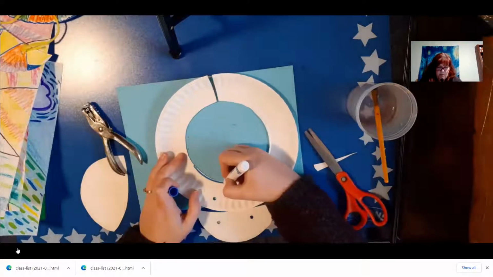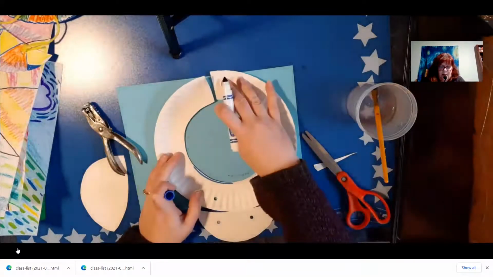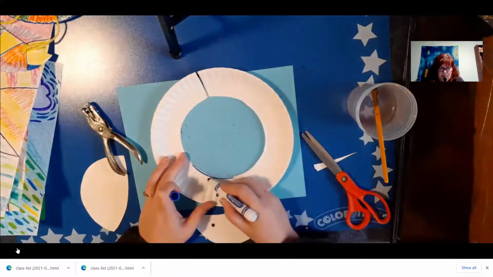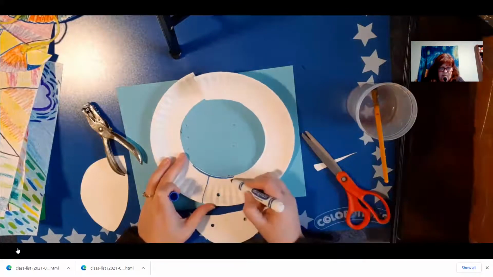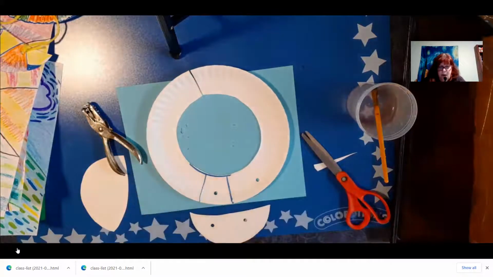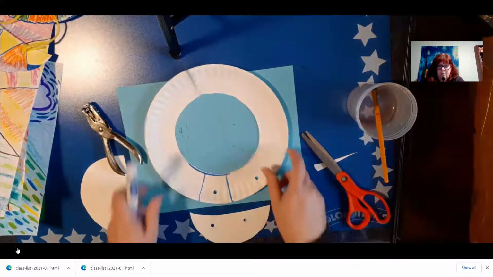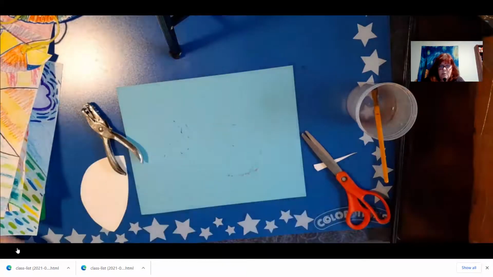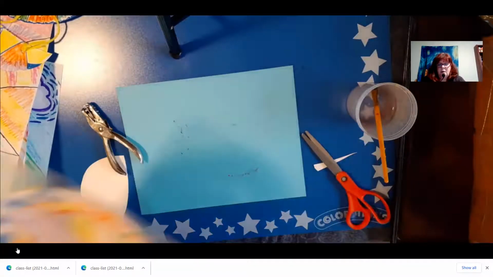Then I go in, I use my marker, and I kind of darken the edges and I add my shapes if I decide I want to do triangles or if I just want to do lines. Again, I know that you at home have to use what you've got.